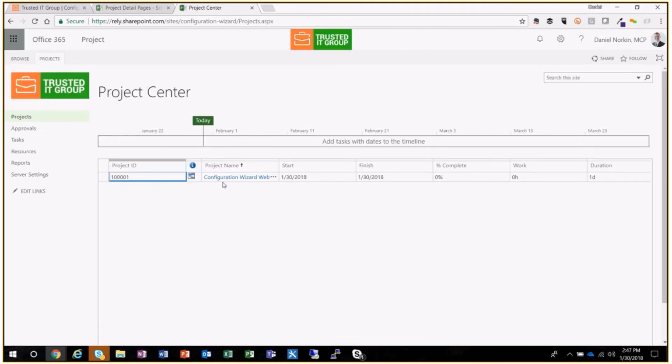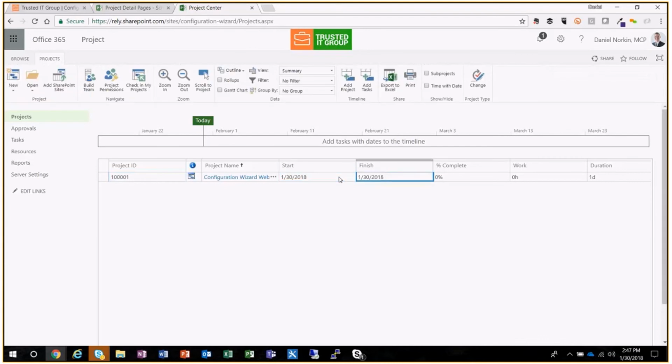Okay, we have our project name, Configuration Wizard. Let me just scroll to the right, and you can see that some of these custom fields at the project level that we created, project lead, project sponsor, project size, and project location, can be viewed from the Project Center Summary Default tab. Let's go into the actual project.